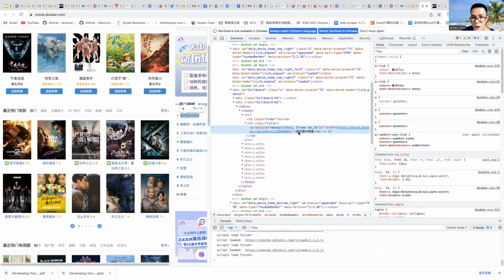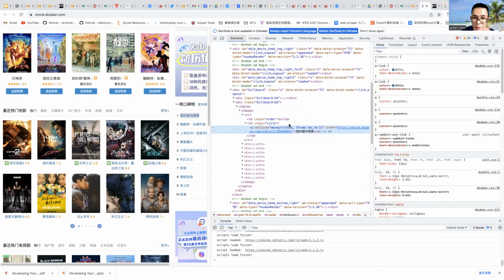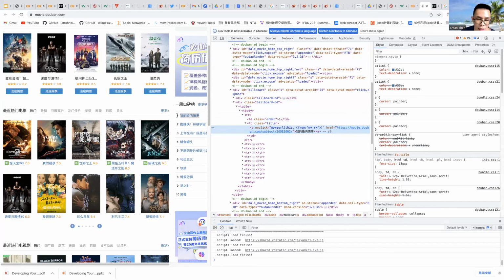The thing you want to do is to extract the items from the elements, the order and the title. For this one, the order is here. Order number 1 is the best seller of the movie this week. And the title is 我的婚内情事, just in Chinese. So what we want is the one with the class order equals 1, and the title of the movie from the elements. This is what we want to do in this scraper.